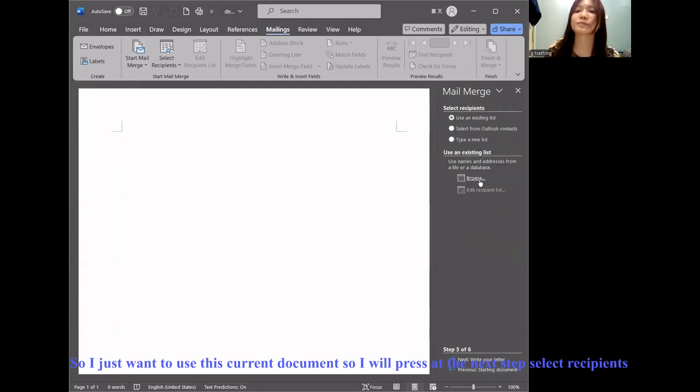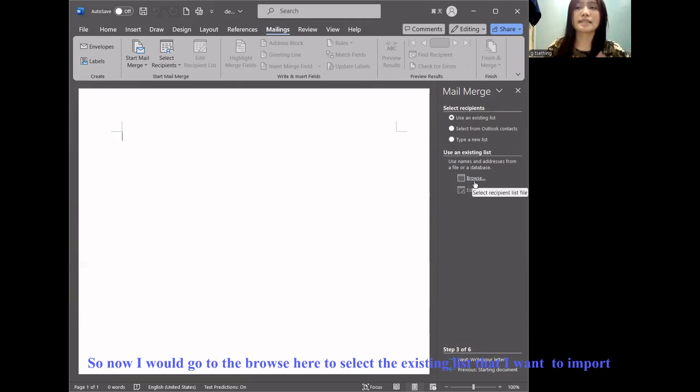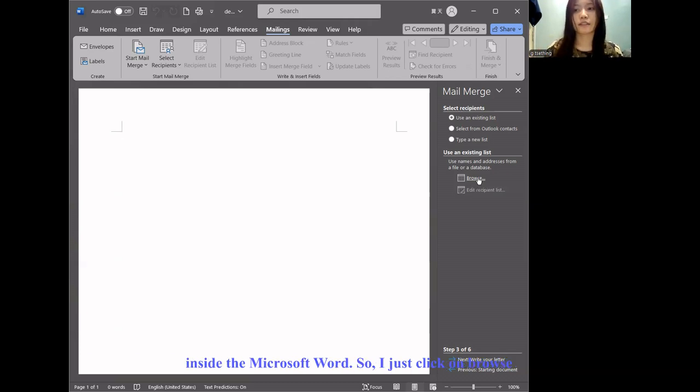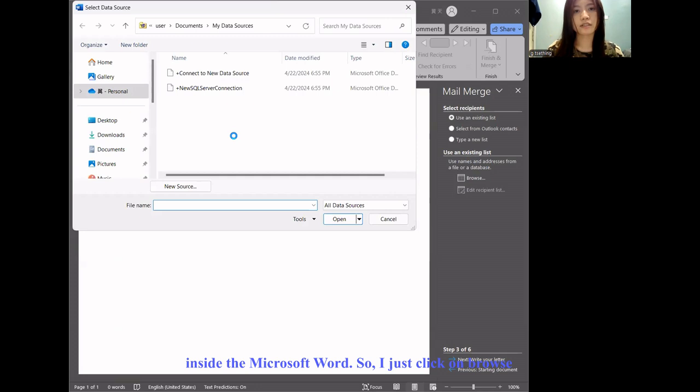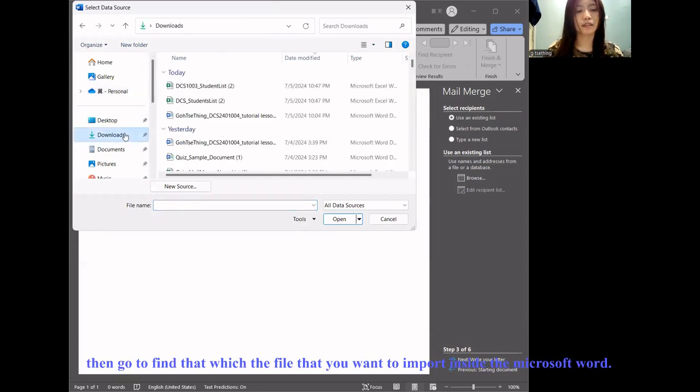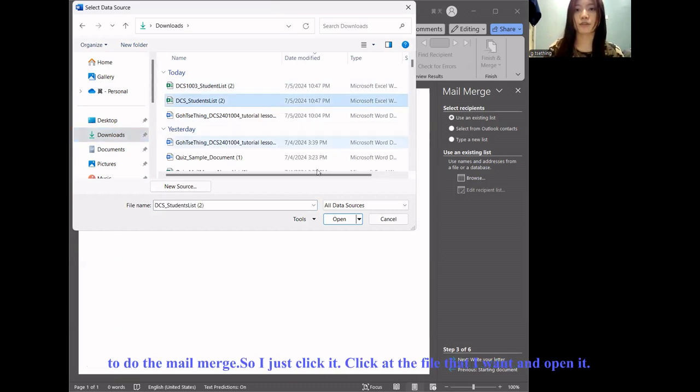So now I will go to Browse here to select the existing list that I want to import inside Microsoft Word. So I just click on Browse, then go to the file that I want to import inside Microsoft Word to do the mail merge. So I just click on the file that I want, then open it.